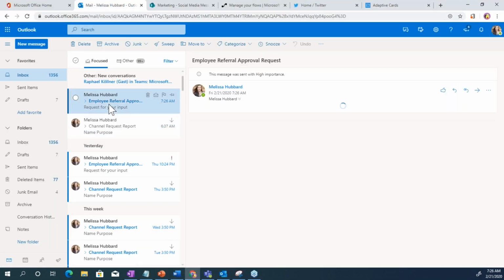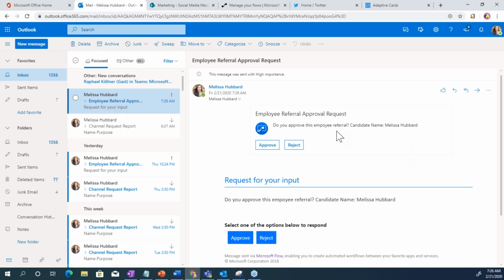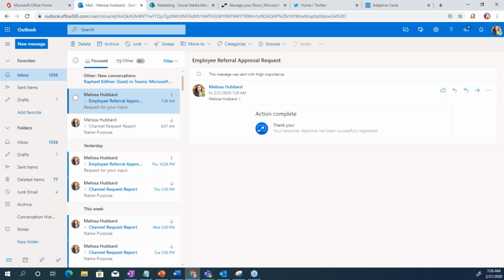I've got an email now. Do you approve this employee referral? This can be modified to look a little bit differently if you so choose. These buttons could say different things if you want them to. You could have custom responses, but I'm going to go ahead and approve.